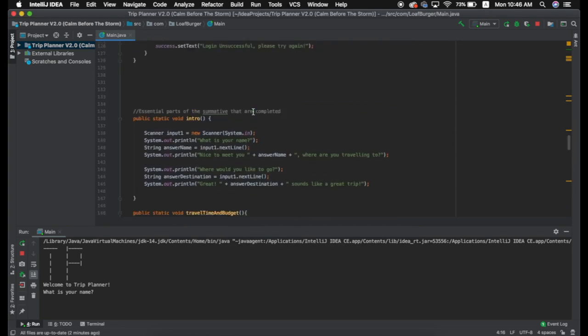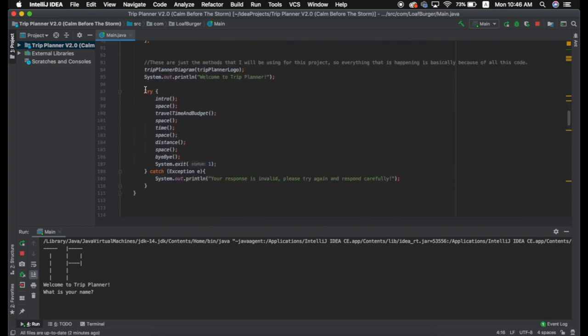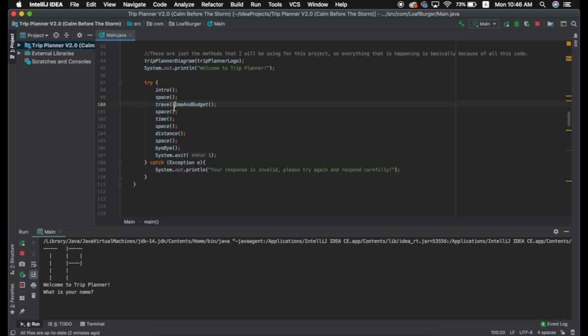Now the next thing I implemented to my code was a try-catch method. I simply just put a try around all the methods that I'd be running, and then a catch. The reason behind why I added this was just so that if the user were to have a type mismatch error, it wouldn't just kick you off the code and give you this crazy garble of red words saying it was a type mismatch. So in order to make the user experience a lot more friendly, I added a try-catch, and if you were to have a type mismatch or just type something incorrectly, it would simply print out, your response is invalid, please try again and respond carefully.